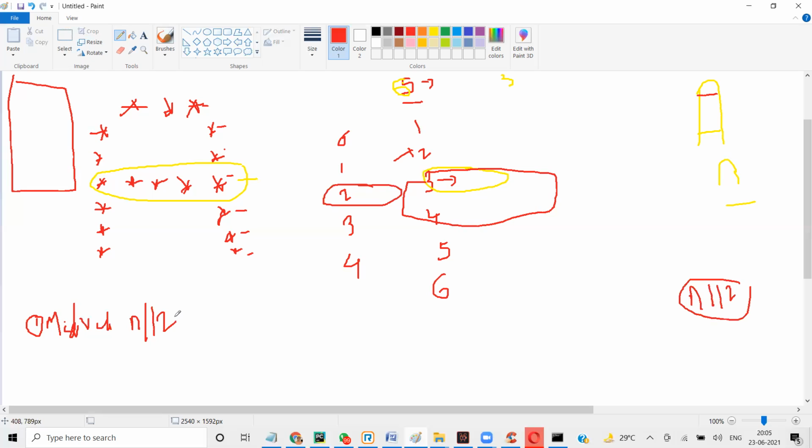So the mid value will be given by n by 2, right? So even if we have 6, let's say if you do 6, you'll have 0 to 5, and in this case, this will be our mid value, which is fine, which is all right. So the mid value will be given by n double slash 2. N is your number of rows.